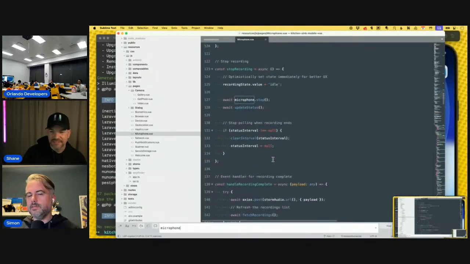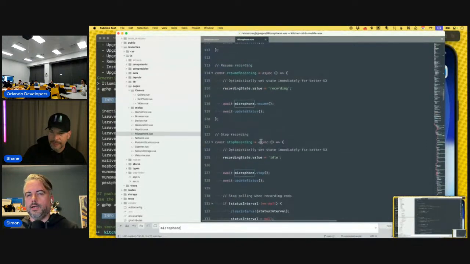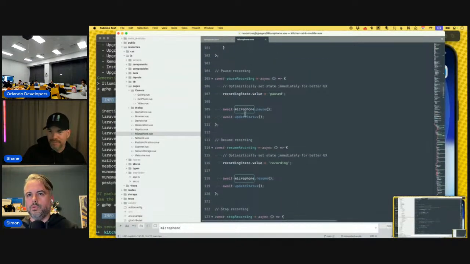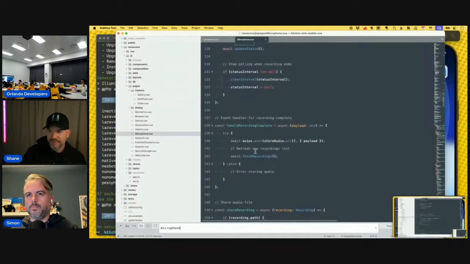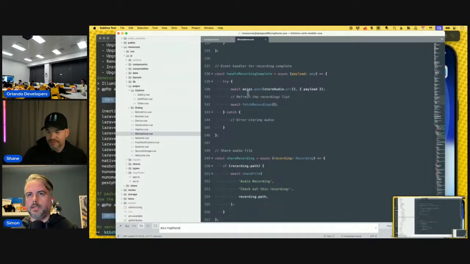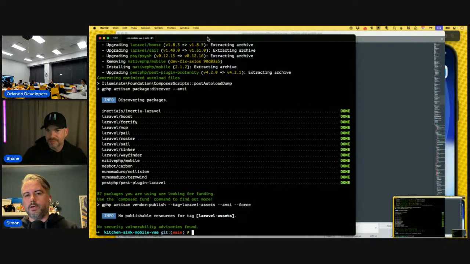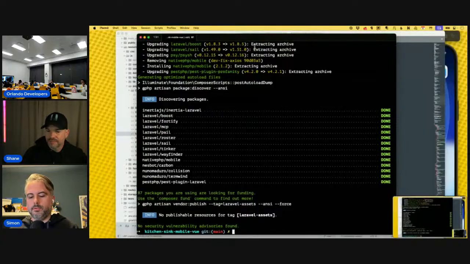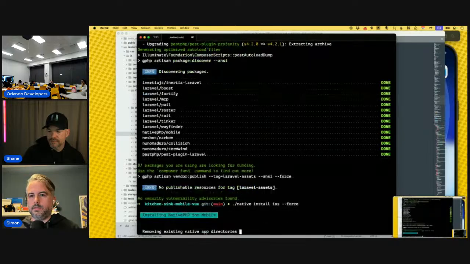This looks kind of interesting. So I want to see if this will do what I think it's going to do, and let me record some audio, because it looks like I can start, pause, resume, stop. It's got a lot of stuff going on here. Let's just have a look at it first. So I think I need to do a native install force. In fact, I'm just going to do iOS, and yes, that should work.